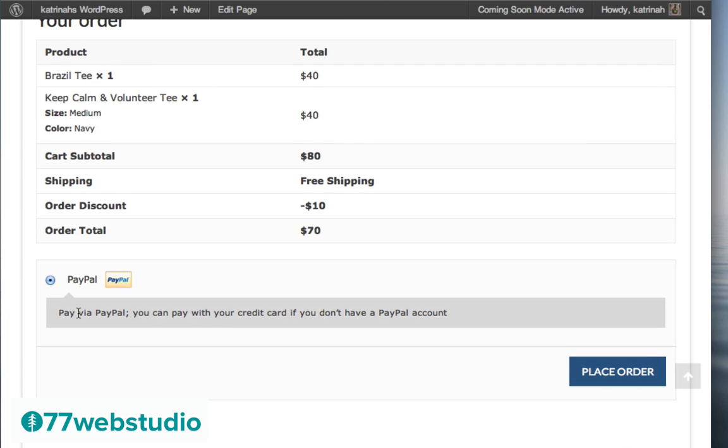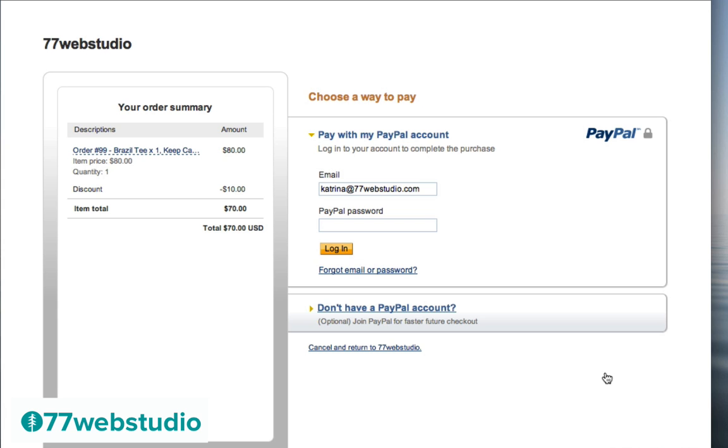And then down below here, as it notes, pay via PayPal. You can pay with your credit card if you do not have a PayPal account. So this is how we have it set up for this demo. Then a customer would click on this button to place the order. Once a customer clicks on place order, they'll see the order summary on the left-hand side. As it notes, the item total is $70. The discount has been applied.